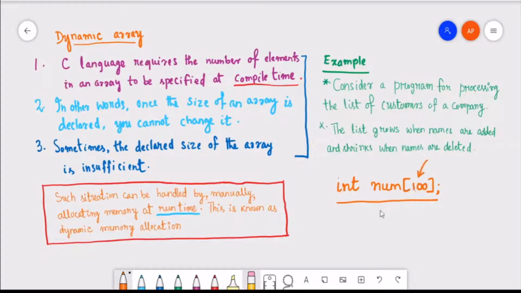Clear? Therefore, we may come across two situations. Either my allocated space may be insufficient if I want to add more integers. And the second situation is that sometimes we are only using 60 or 70 or so integers. That does mean that the reserved space is being underutilized. Clear?